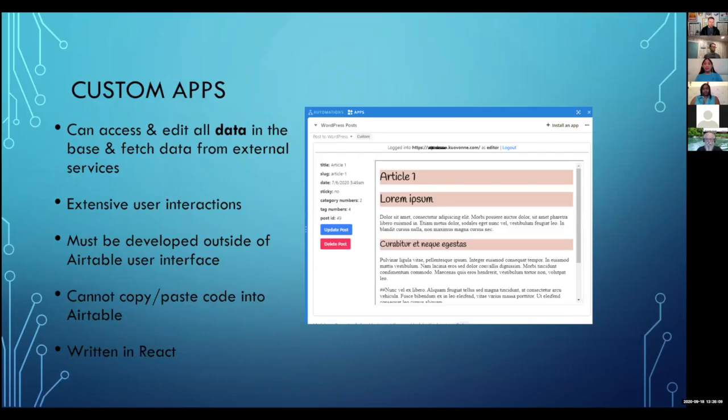Then we get custom apps. Custom apps are not for a newbie user to write, but they are okay for newbie users to use. There is a new marketplace for custom apps, and I think Airtable is really going to be pushing it out. They announced this on Monday.